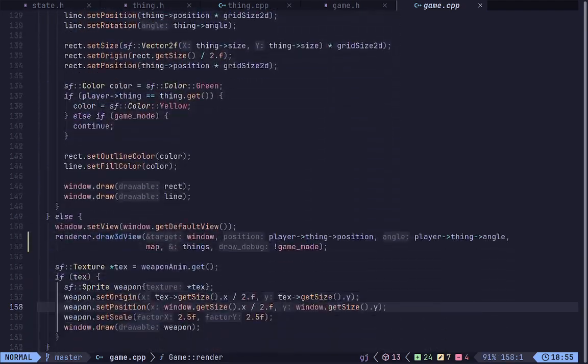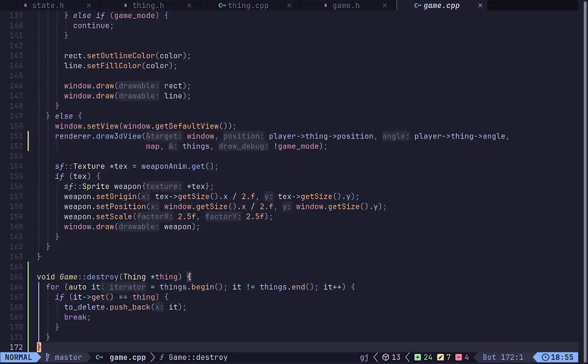And now if I go here, you can see that whenever we call the destroy function, it loops over the things, goes over all of the things' iterators, and if the iterator's value of the pointer is equal to the thing pointer that we were given as input, we push that back onto our delete vector, and then we break out of the loop. So yeah, that's pretty much it.